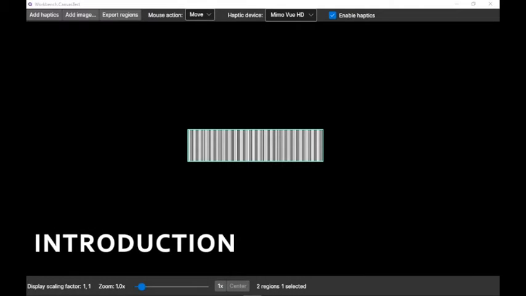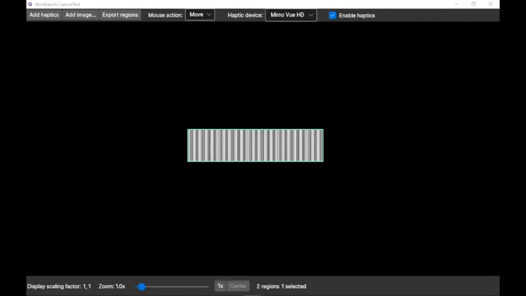This is a prototype of the TanvasTouch Haptic Design Tool. In this demonstration, we will show how easy it is to create and adjust haptic textures and export those textures for use in other applications.